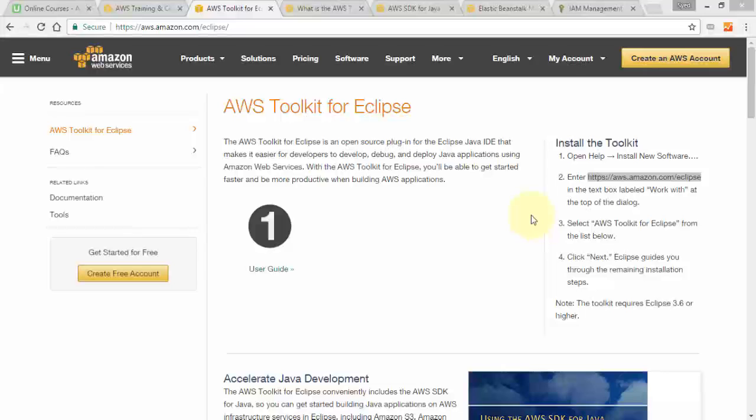So let me go ahead and, in fact, demonstrate how to install the AWS Toolkit for Eclipse. And once we install, in a subsequent lesson, I'm going to also show you how to connect your AWS account with the Eclipse IDE so that we can start building some Java apps.